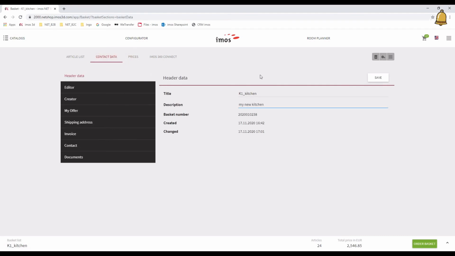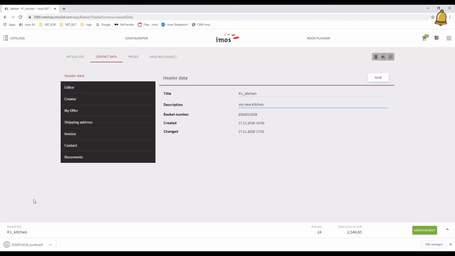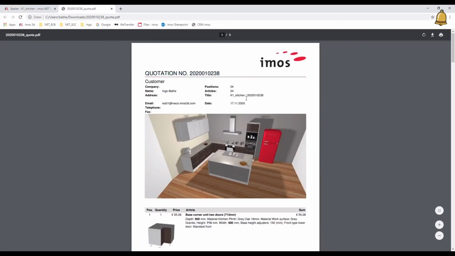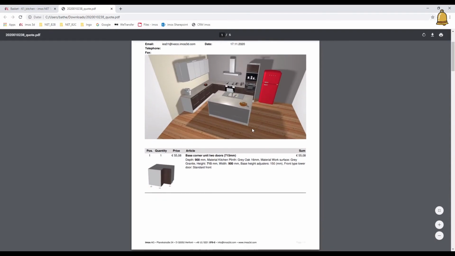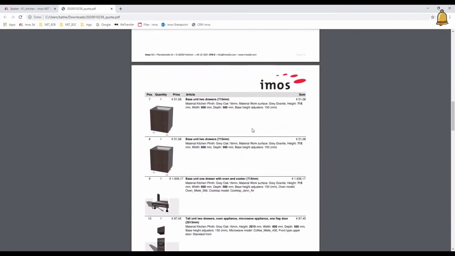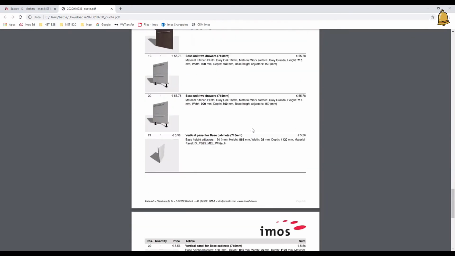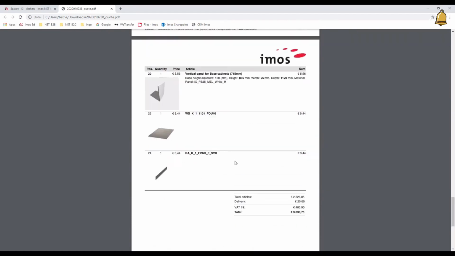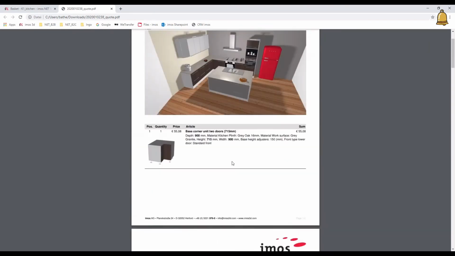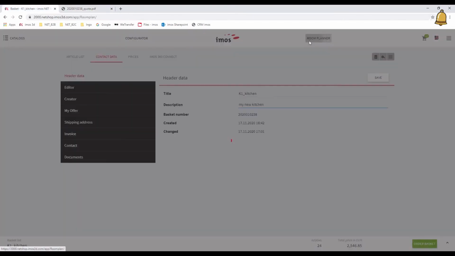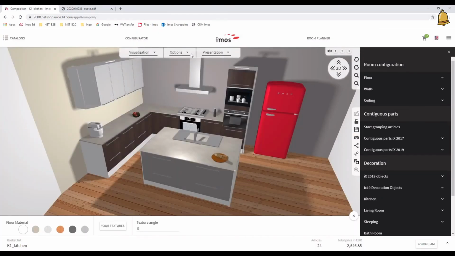If I have fixed the price and contact data, we just open here the quotation, and Imos will generate a PDF file for quotation. The quotation number is the same like the basket number. We have here the screenshot, and now every single module with the long text and dimensions are available, as well as with all the material which we apply to this kitchen. Finally, we have a sales price, and what we can see here is the quotation number is the same like the order number later on.